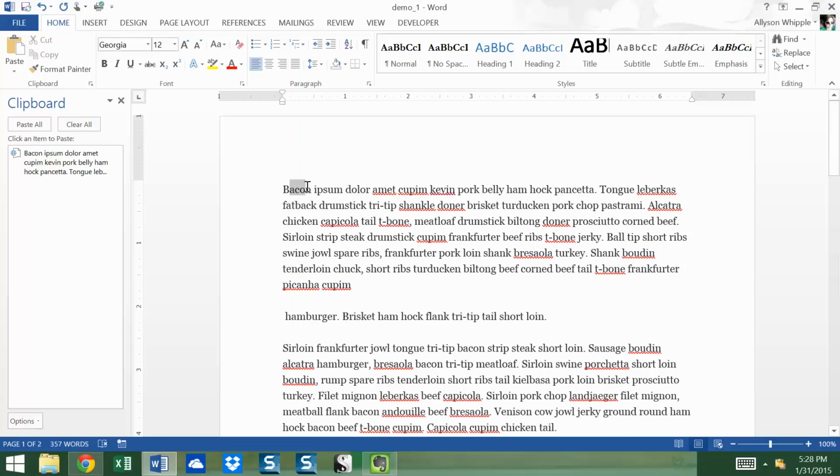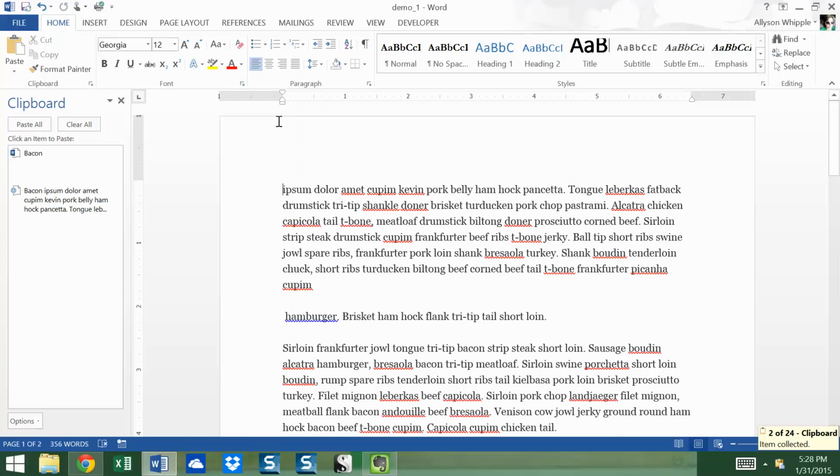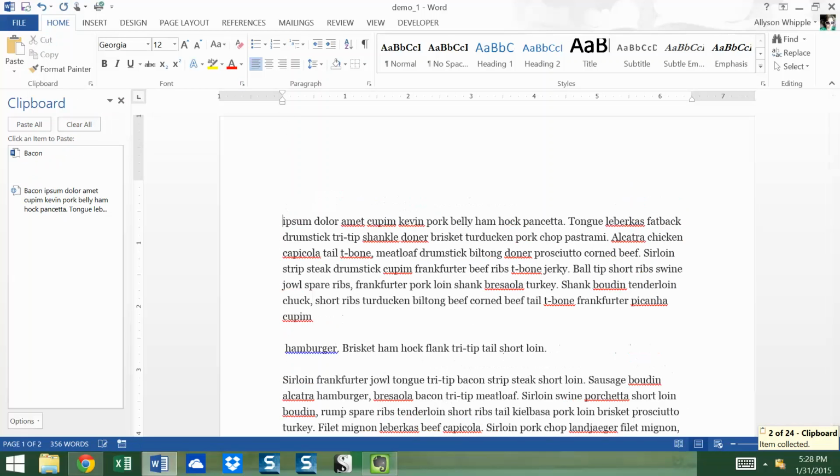If I just wanted to cut out the word bacon, I'm going to hit Control X. Oh, here, I'll hit cut. You can hit cut, or you can hit Control and X. I'm going to hit enter, and then I'm going to paste. You can also hit Control V. That's what I prefer to do, but for the purposes of this demo, I'm just going to paste the word bacon several times.